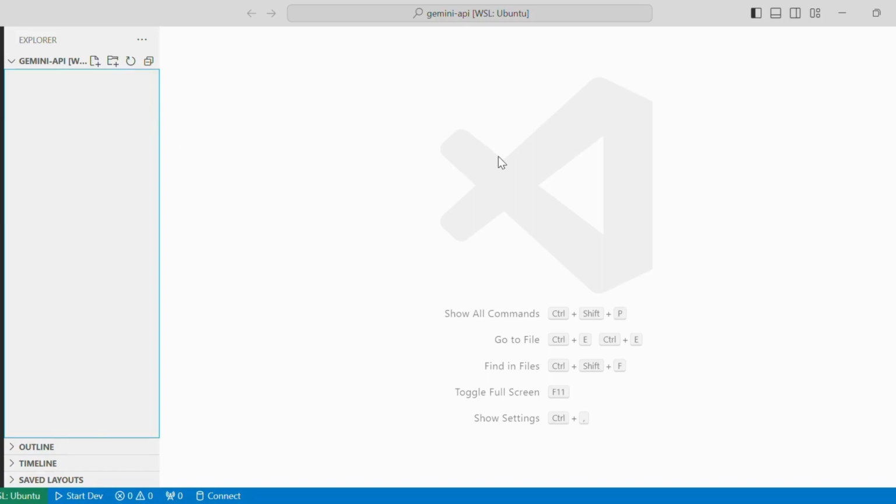Hello and welcome back to the Coder's Rocket. Today we'll be learning how to use the Gemini API. So let's get started.